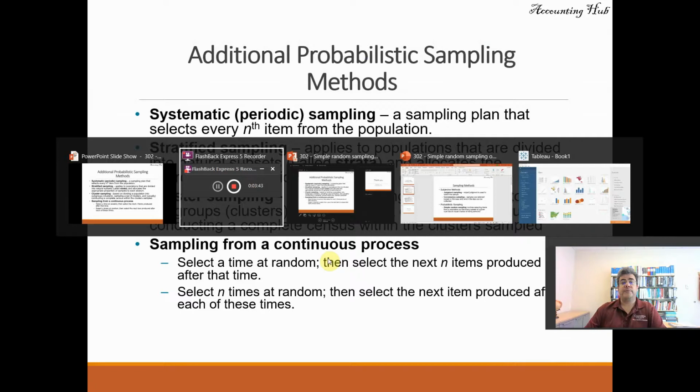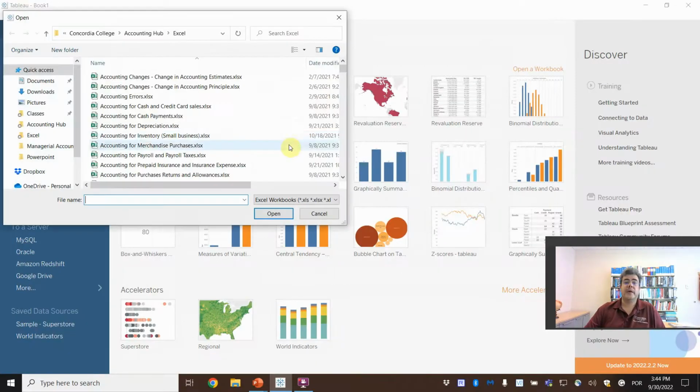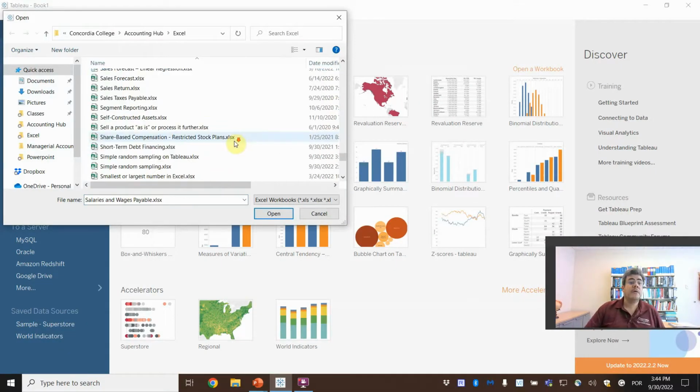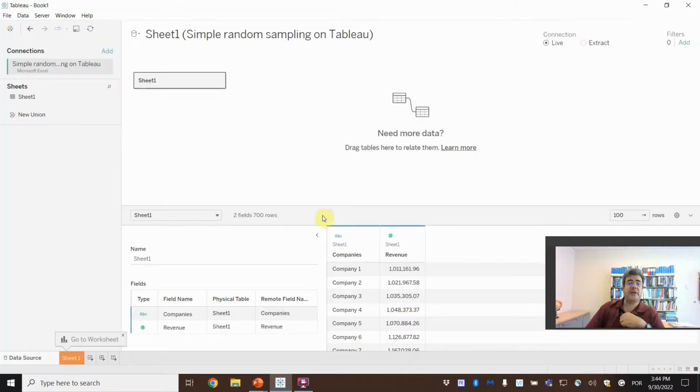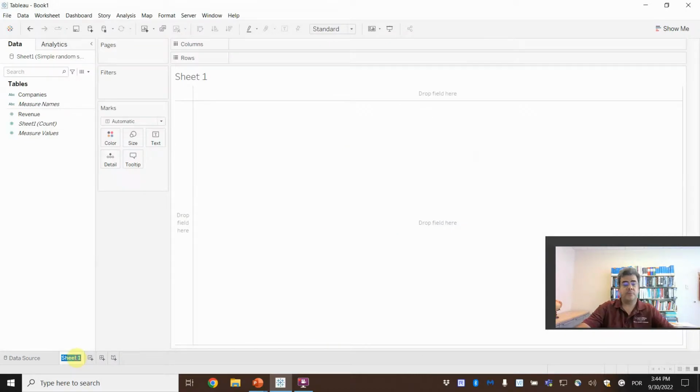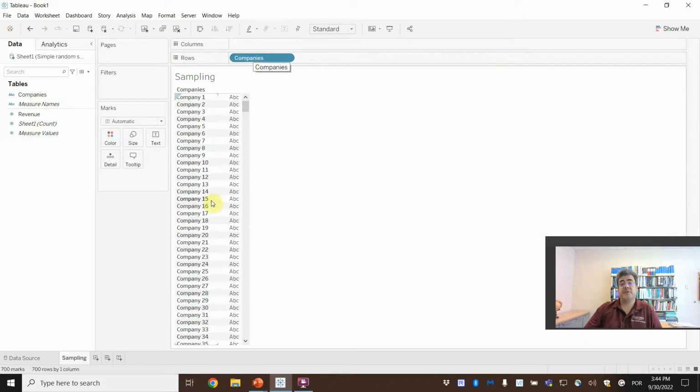And let's go to Tableau. So here on Tableau, Excel, simple random sampling on Tableau. And here's what we have: companies and revenue. How can we do that? Sampling. Okay, now we are on companies. So let's see the companies here, and here we have 700 companies. So how do we sample it?